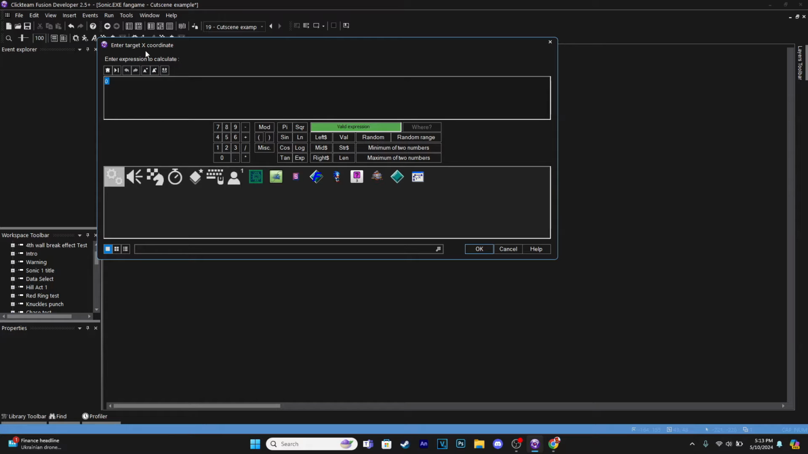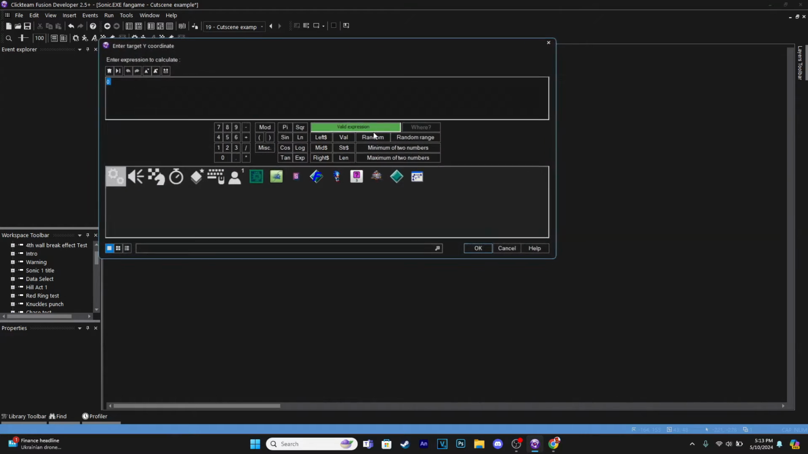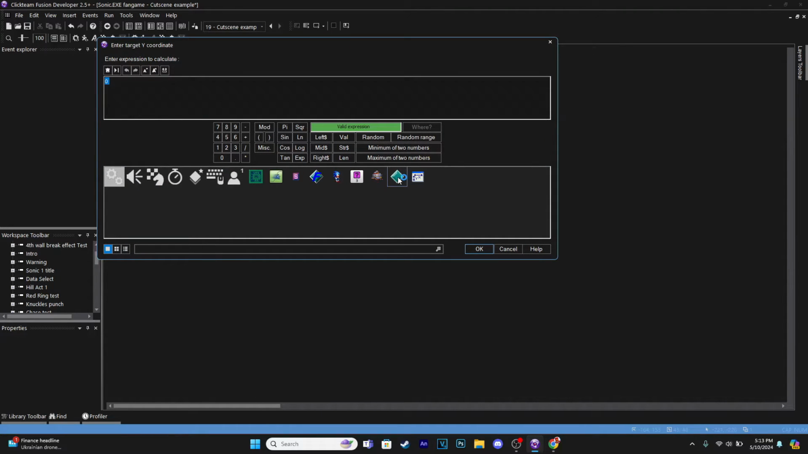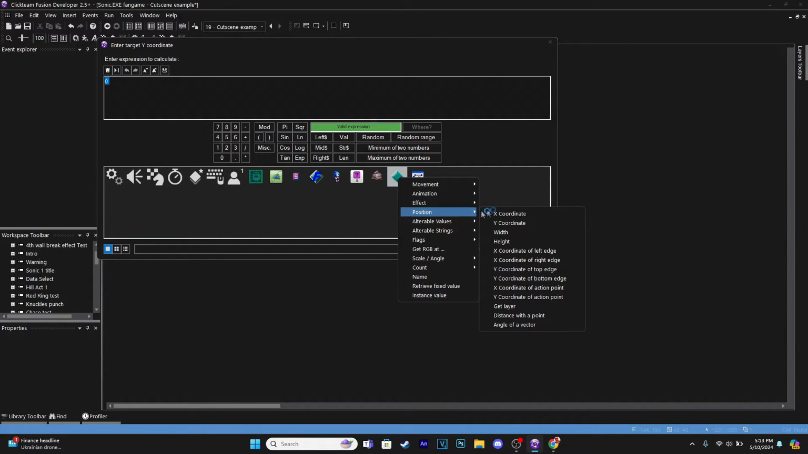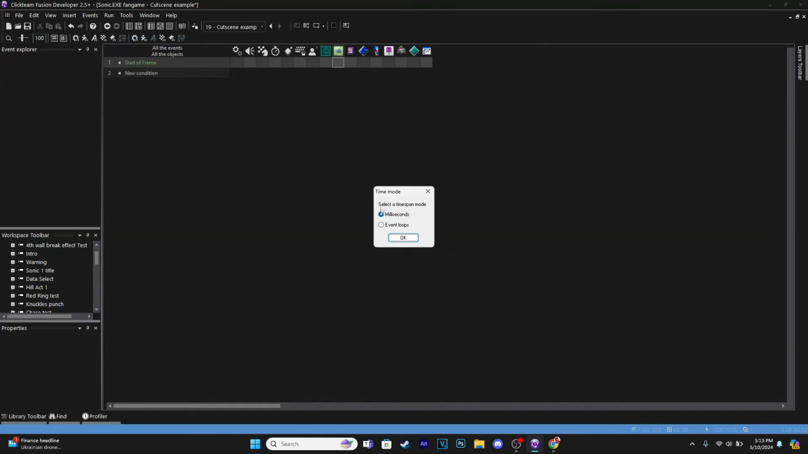And then target X coordinate. Obviously, you could have just had your own X coordinate if you remembered it, but that's why it's easier to have these actives, because then you can just do X coordinate of that. And the Y coordinate does not really matter too much, but I'll just do the Y coordinate of the object.